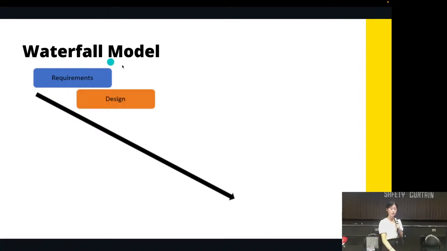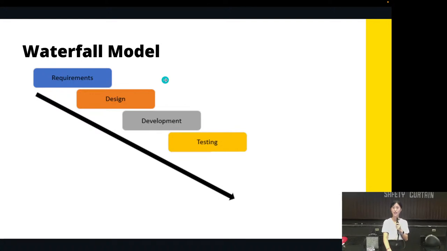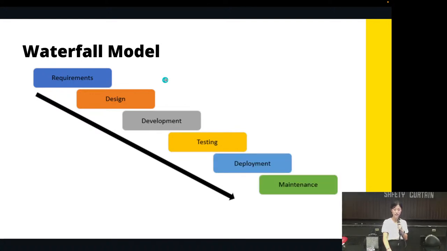Traditionally, in software development, we follow this waterfall model. We start with requirements, understanding what the users need, like what we need to have in our software. So the requirements of our software. And then we design it, we develop it, we test it, we deploy it, and we maintain it. So this is the traditional software development lifecycle.